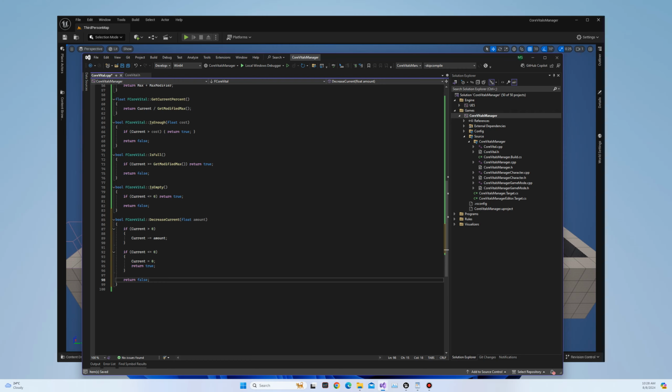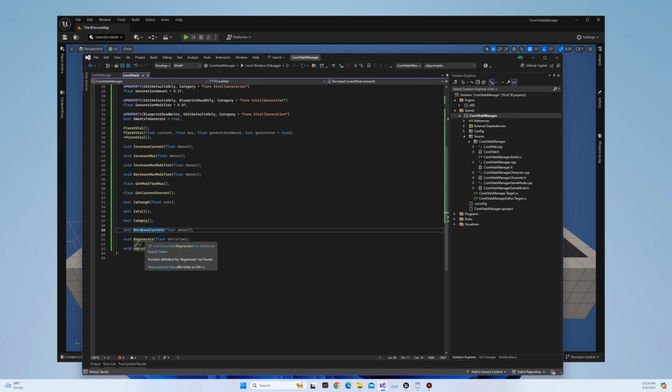We'll do a quick check to see if current is less than or equal to 0. If we are less than 0, then we'll always set to 0, because we can never have negative health or negative something, well, for the most part. And we'll return true. So what we've done is we're now set to dead, or if this was a health bar, it would be dead. If this was something else, it gives us a quick flag to say that we've run out of whatever we're decreasing. And then the last two have to deal with regeneration and depletion.